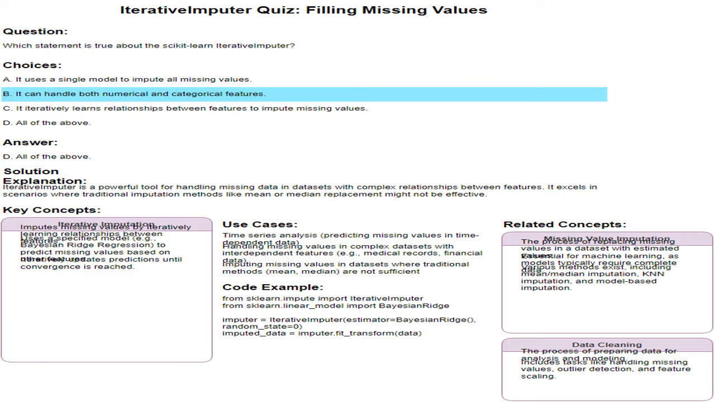B. It can handle both numerical and categorical features. True. Iterative imputer is versatile enough to manage both numerical and categorical features. Its strength lies in understanding the interdependencies within the dataset, allowing it to impute missing values for both types of features. This makes it highly valuable for real-world datasets that often contain a mix of data types.